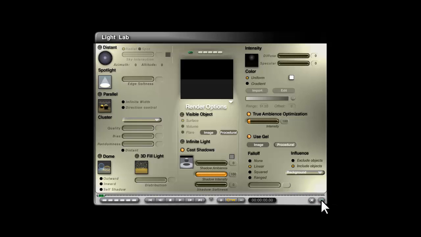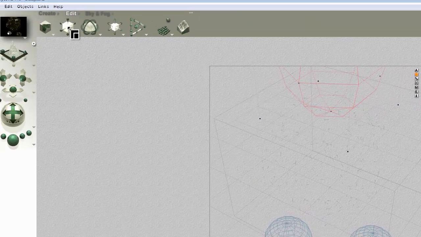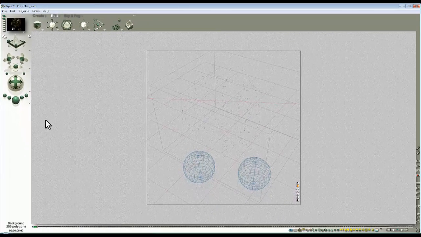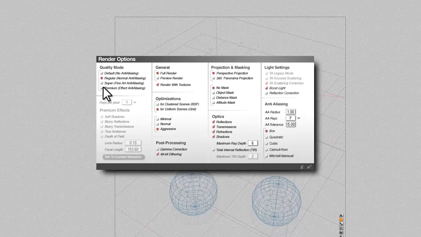So this is eliminating all of the possibility of it lighting the scene in any other way other than the way we want it to. And now edit that and enlarge it to its maximum size so it can encompass the entire scene. Final thing to do is go into render options, select premium effects.